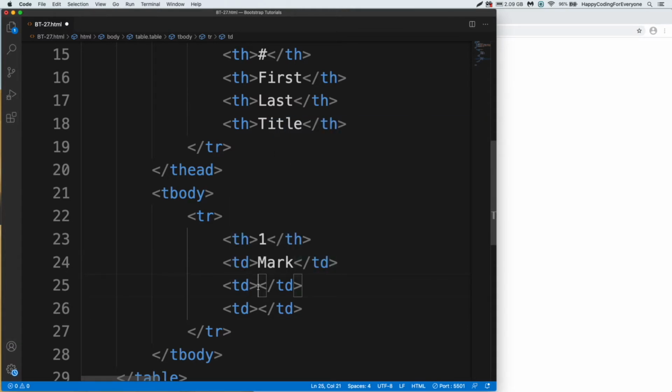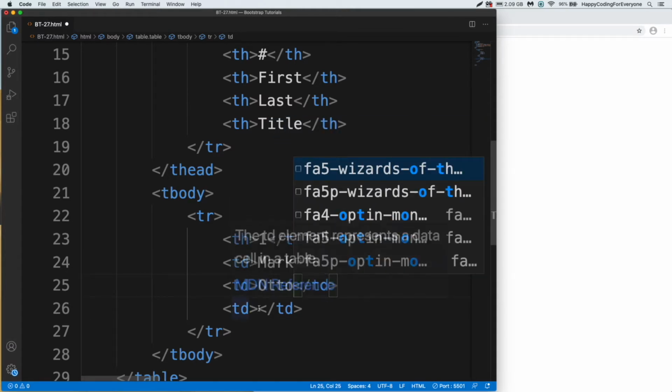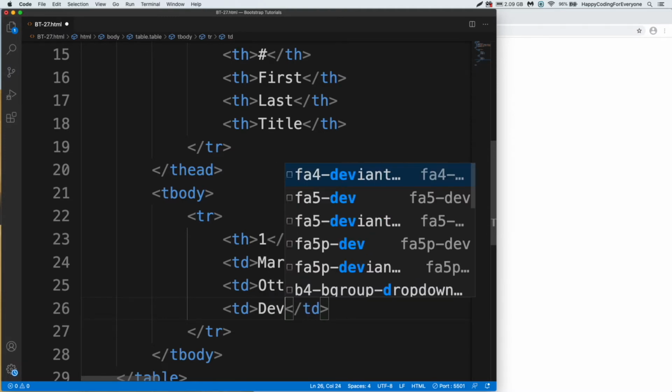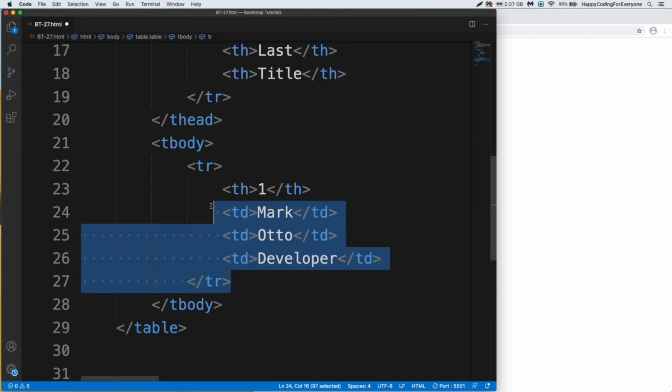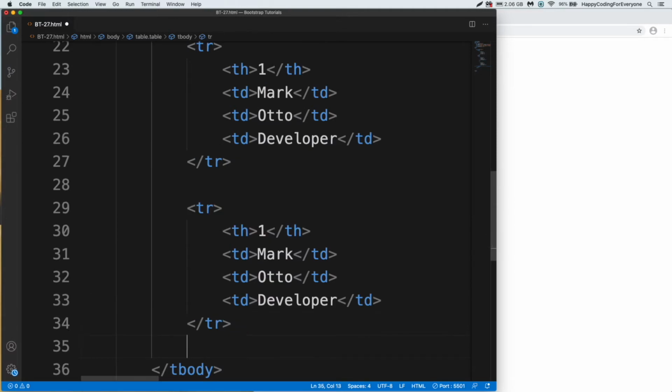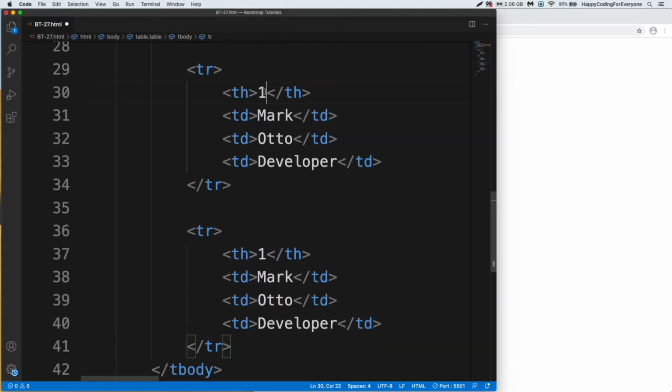Mark, auto, and developer. Let me copy and paste 2 more times for that tr. It's going to be our second value. Let's change the names. And let's change that one too.